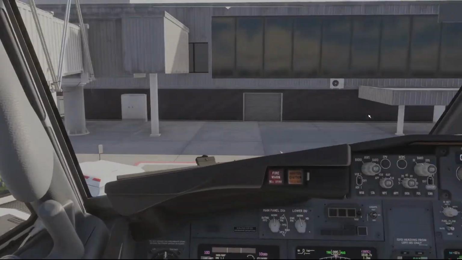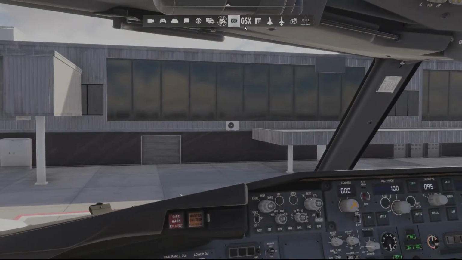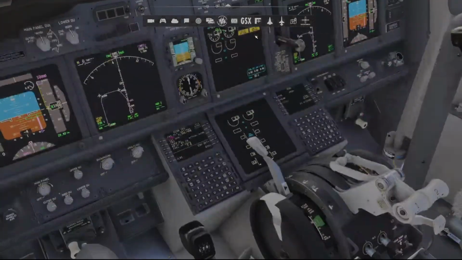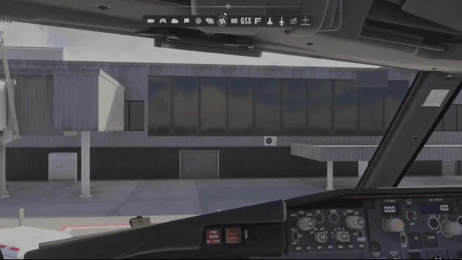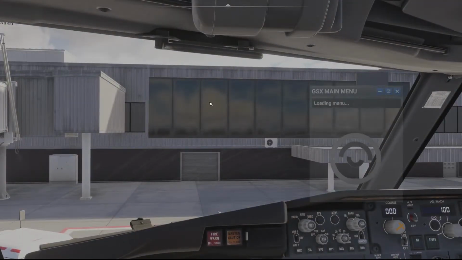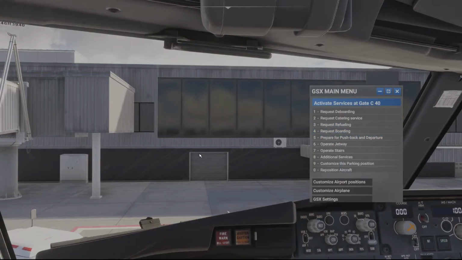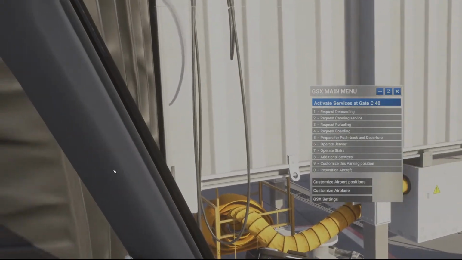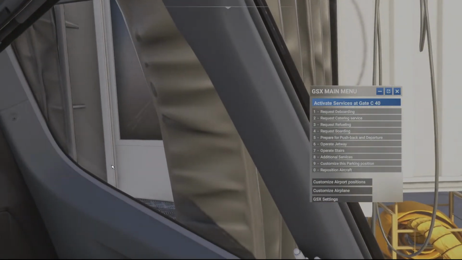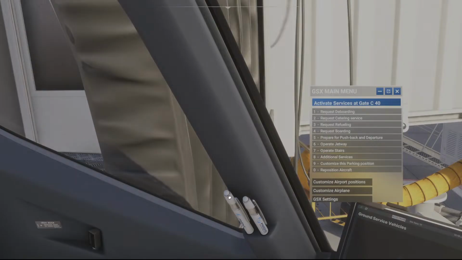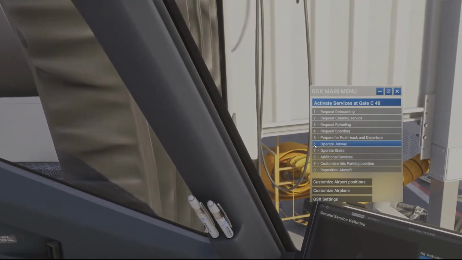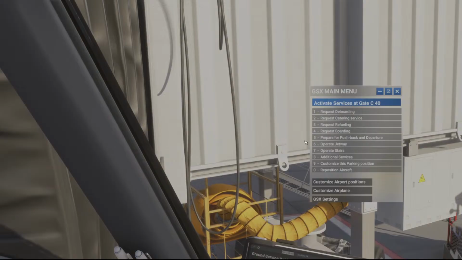All right. Let's go ahead, brakes engaged now. Yes. We're going to call in our GSX. Haven't used this in a hot minute. Oh, it even tells you what gate you're at now. I have not used this in a very, very long time. We're going to wait till the jetway pulls away. If it does.